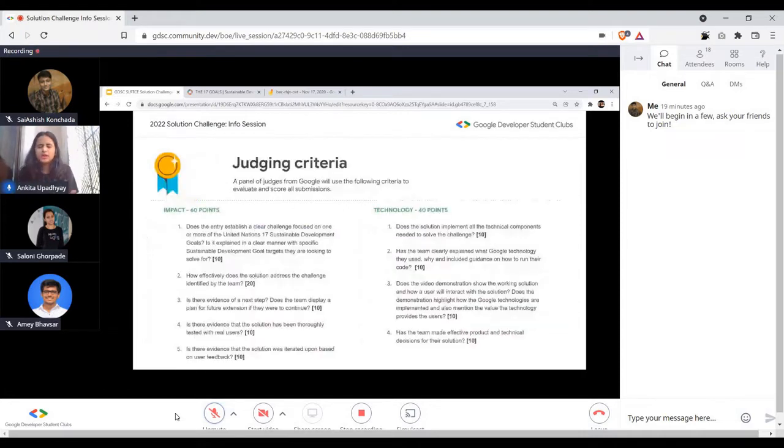Well, while you are going with your project, what will be the judging criteria? What criteria should be there to see if your project is worth it or not? As I have already mentioned in the previous session about what Solution Challenge is, I have always told that it is 60% based on the impact you make and 40% on the technology you have been using.